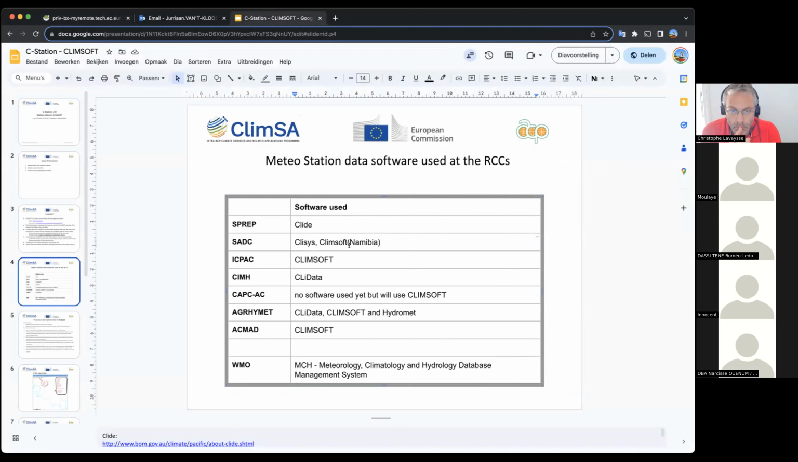So, for everyone who's in English, as Julian already mentioned, we now implemented this interface to export the table from CleanSoft to the input in the CleanSoft station. We are about to look at the different tools and DBMS. So maybe you can also, if you like, now intervene and say what you actually use.